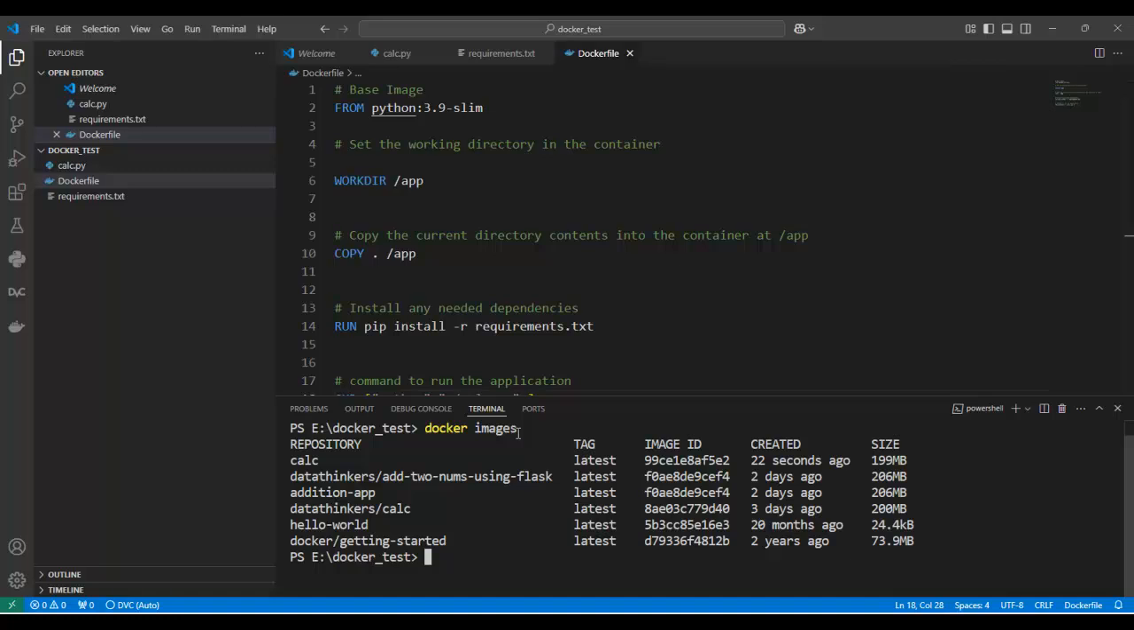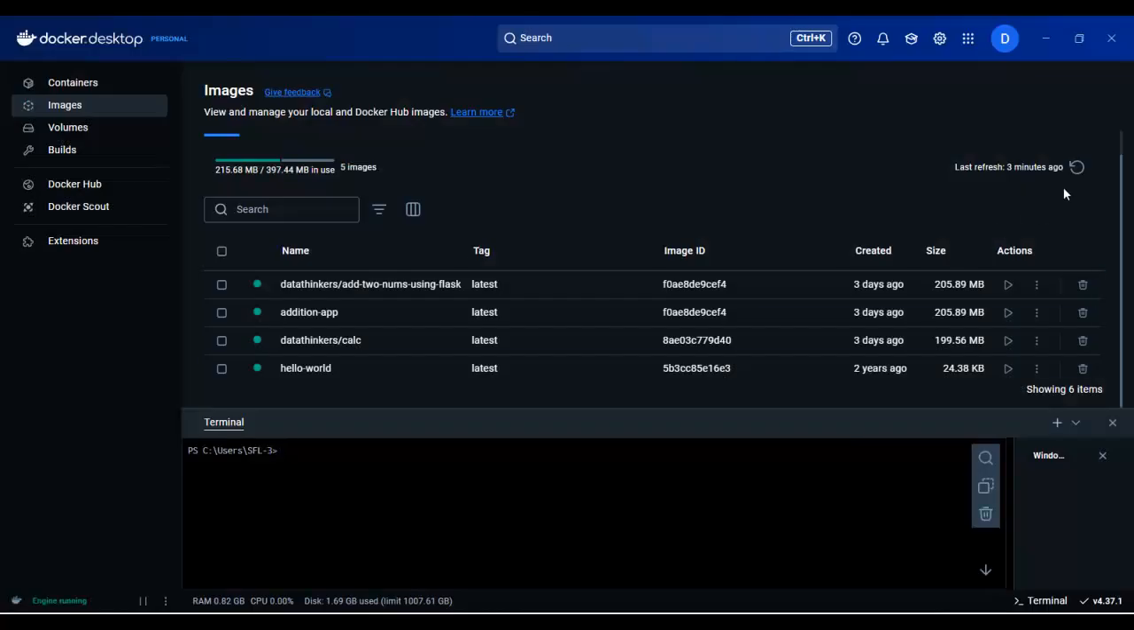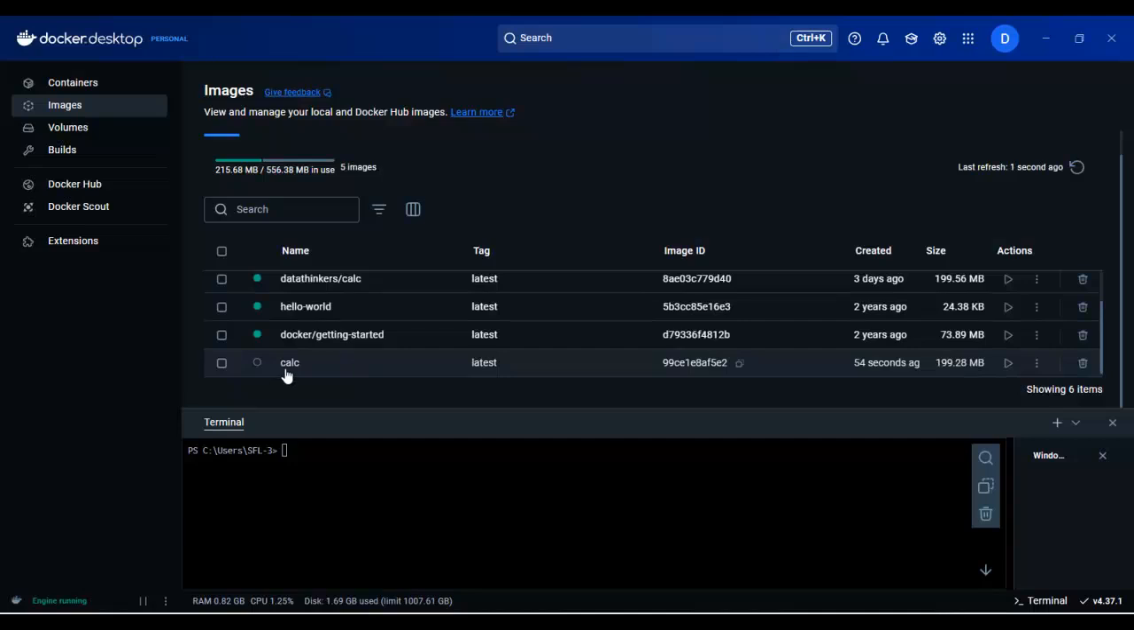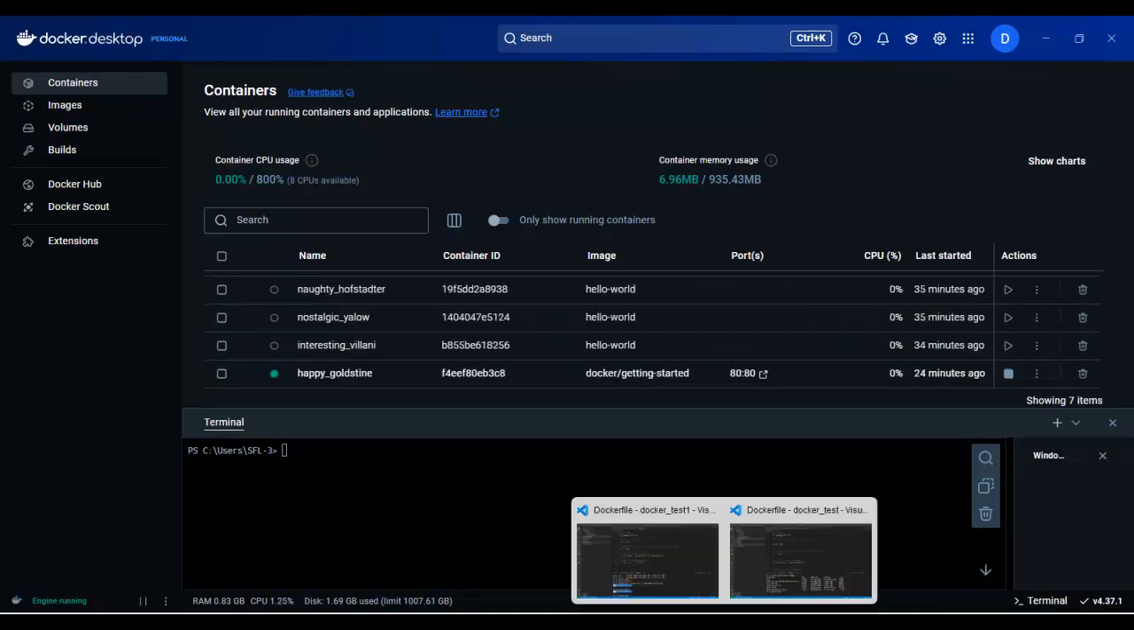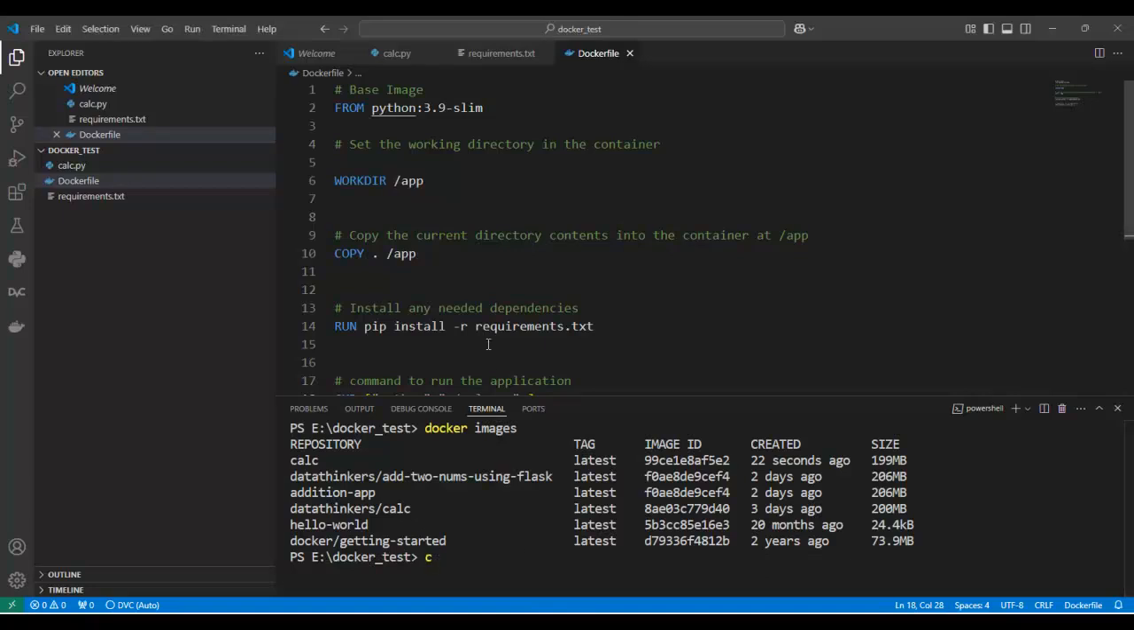Now let's check on Docker Desktop. Let's reload this, and you can see here the image we just created from our Dockerfile. Now let's run this particular image to form a container, right? Then it will show you the container over here, right? Move over here. Let's clear this.